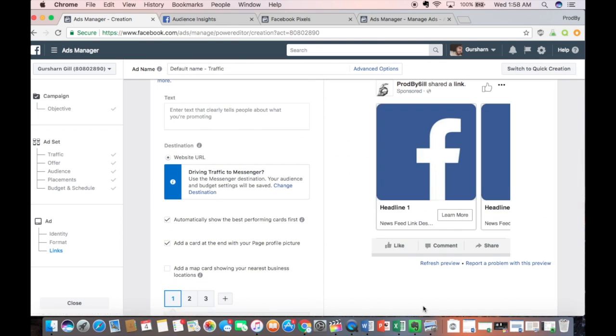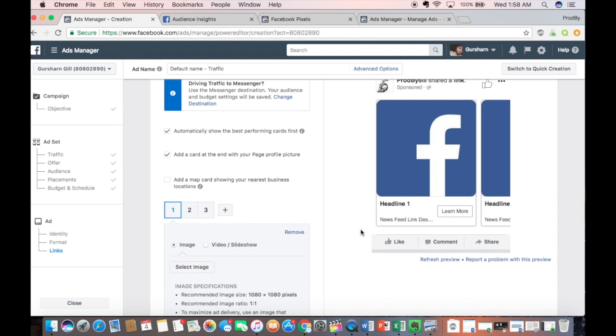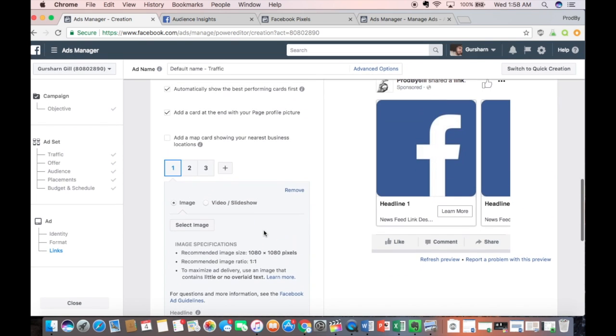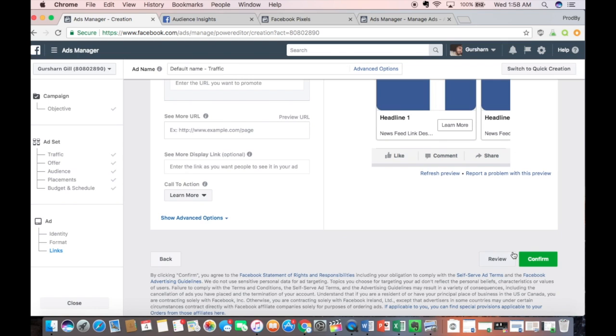At this point, we'd create the ad. So this was an old store that I was running before, and this is what I was running it for. And pretty much we would just run through the ad placements and then run the ad, confirm it, and let it go. You have your call to action.